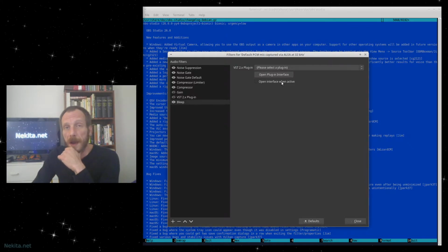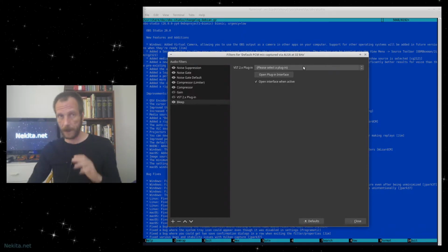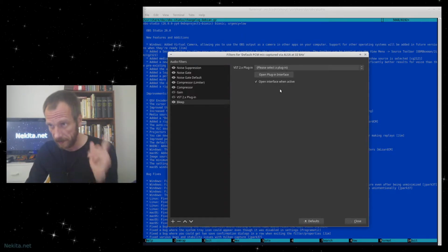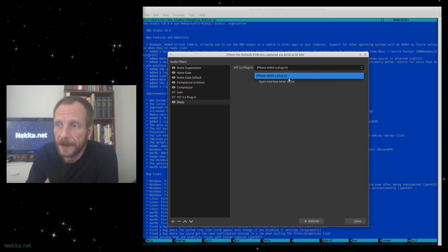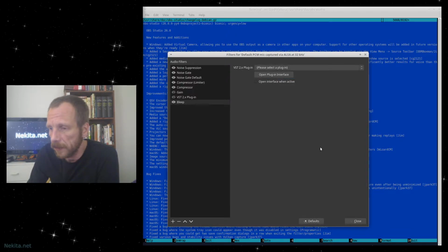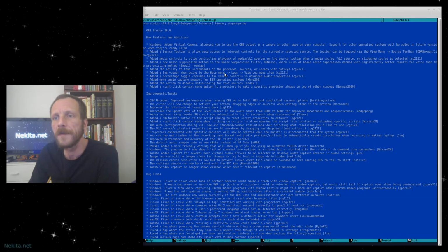Open interface when active, which is also very interesting because most likely if I click this and have a plugin selected, if I use the audio input, it should show that interface automatically. Or at least I suppose, because, well, there's an issue. I don't have any plugins installed, nor, let's remove bleep just for sanity's sake, nor can I find anything here in this wonderful changelog, right?